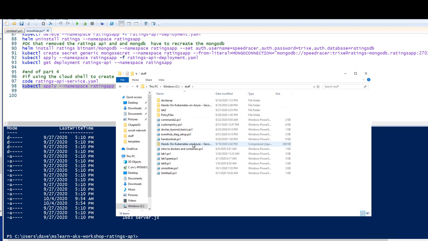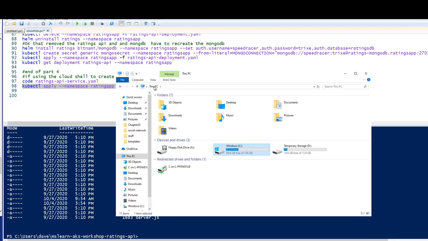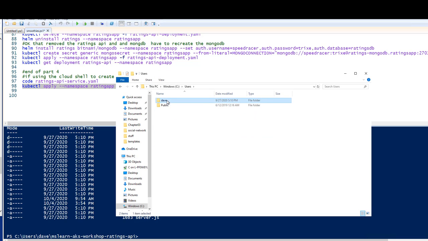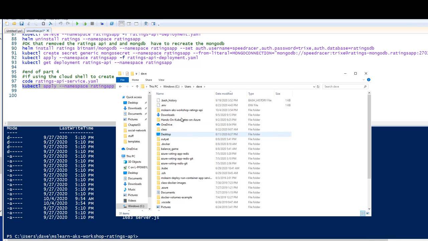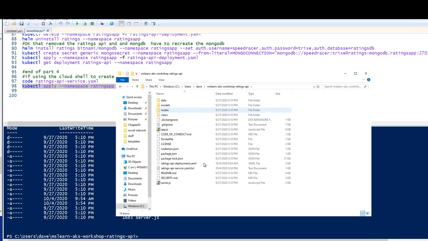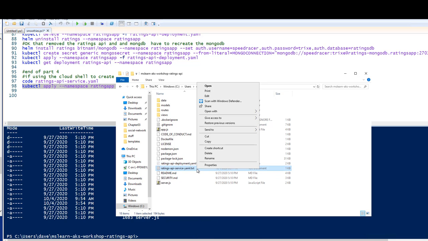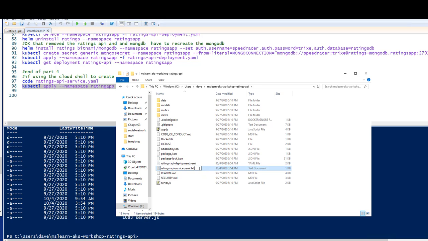I thought it was in this hands-on. Oh no, it's in my user directory. Users, Dave. There we go. Nope, this one. How about now?